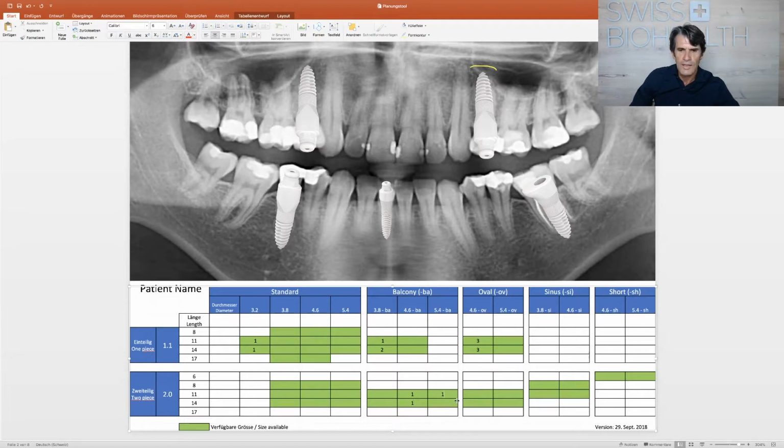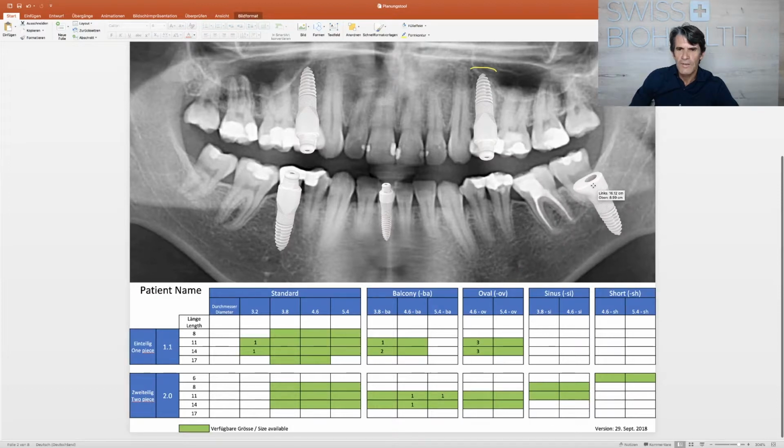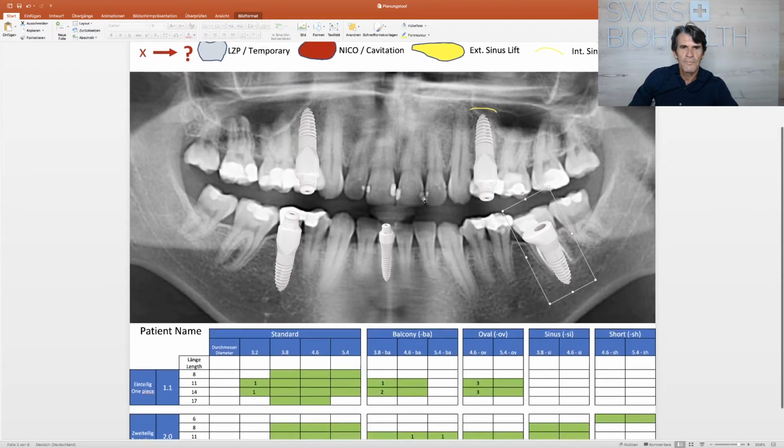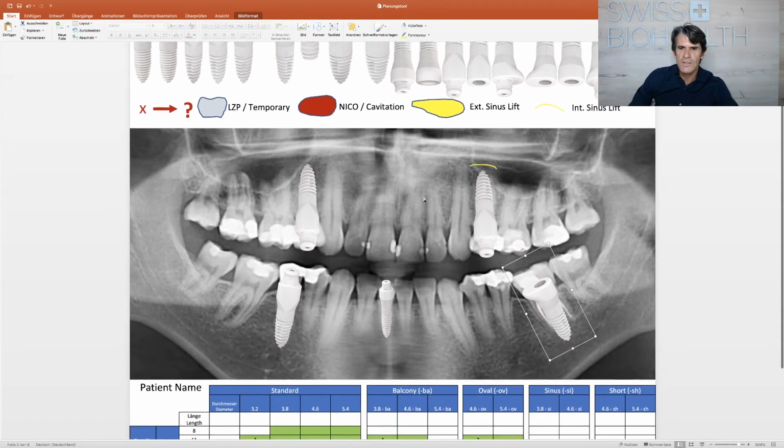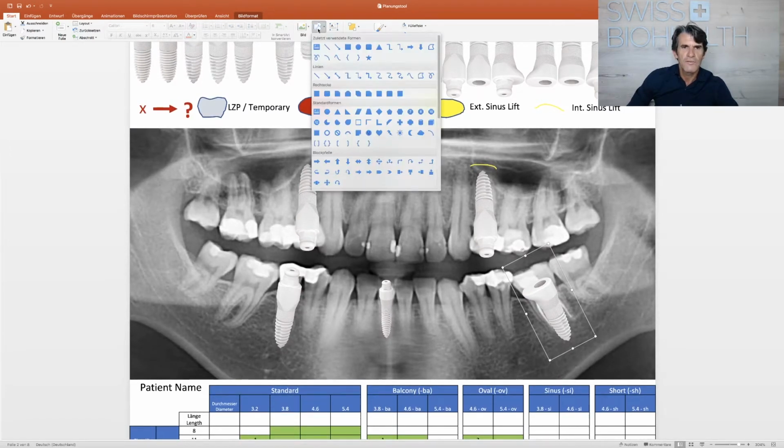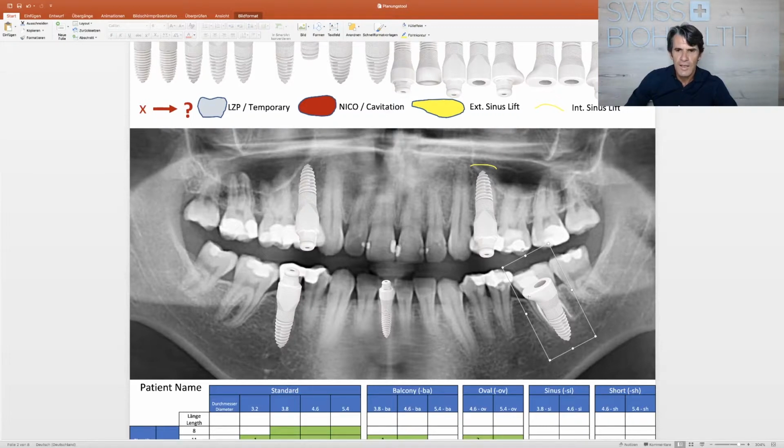I'm sorry, this was the wrong place to put it, because in this case it's two-piece. And as a reserve, I would say 5.4 balcony, 11 millimeters, just in case we have a larger defect that is actually not to be expected in this situation. Now, how do I finalize the planning? I have selected my implants. Now I would like to show you how we finalize that in the Swiss BioHealth Clinic.